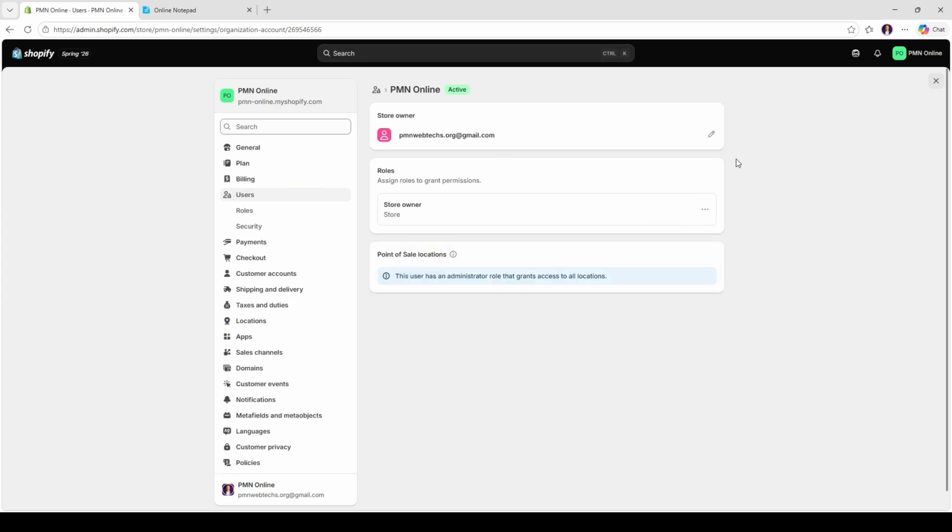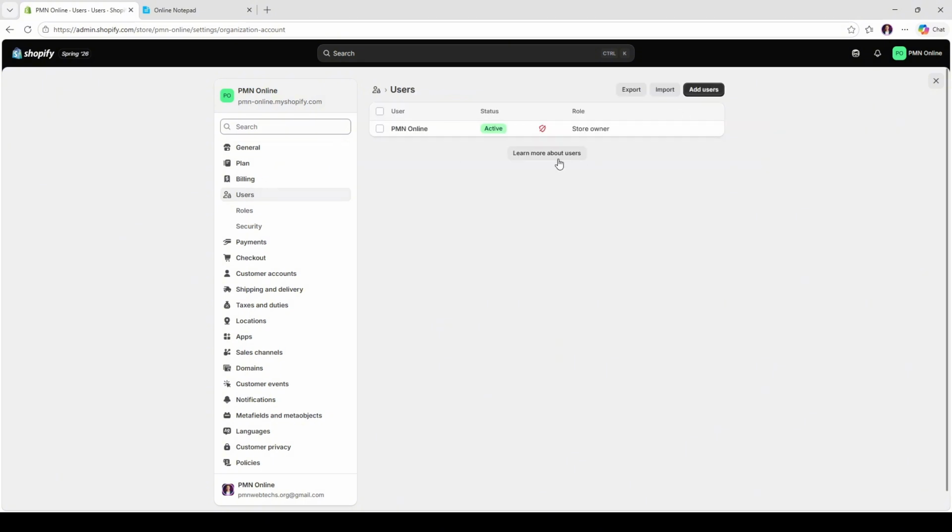Once all the required information has been meticulously entered and verified, the final step is to click on Transfer Store Ownership. This action completes the process, officially handing over the reins of your Shopify store to its new owner. Take a moment to reflect on this milestone, as you've successfully transitioned your business to its next chapter.